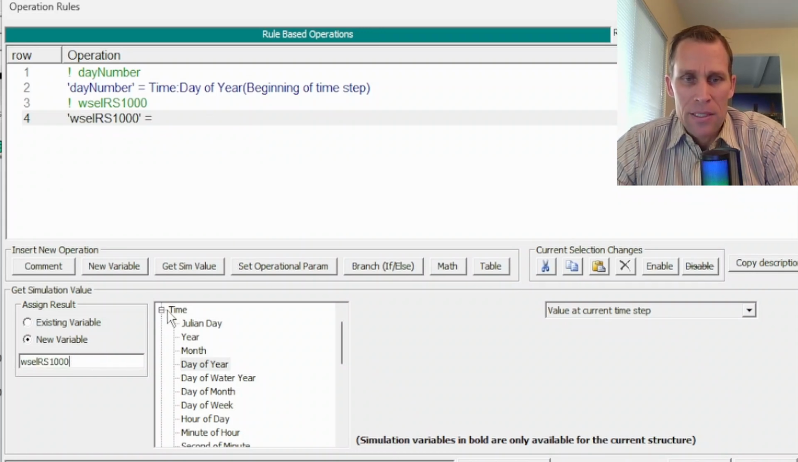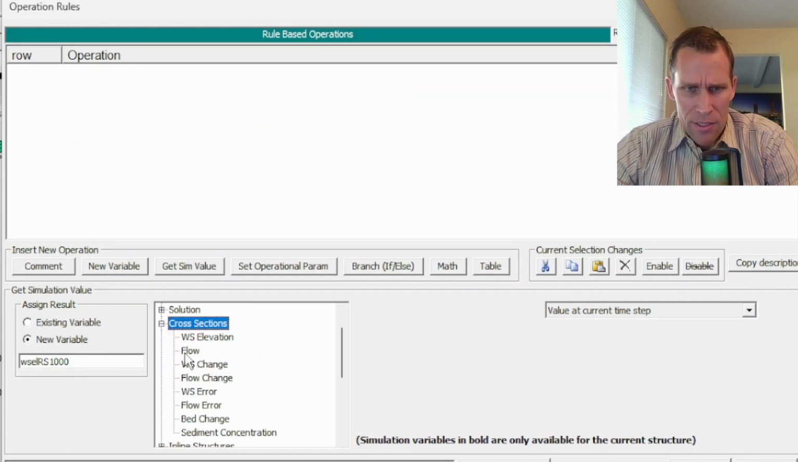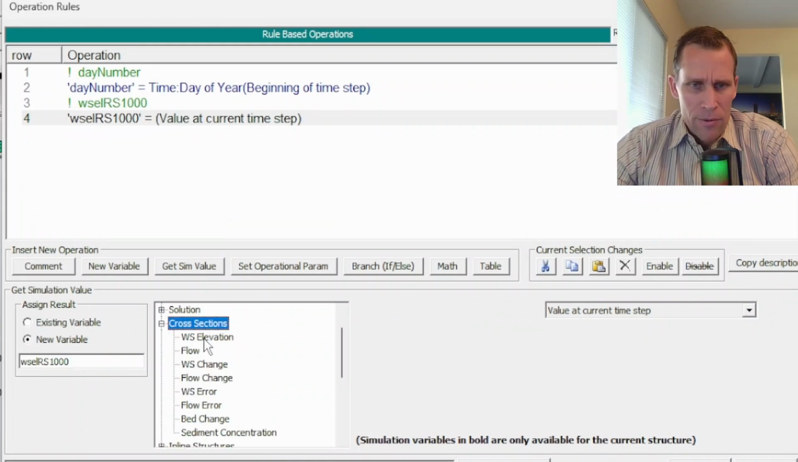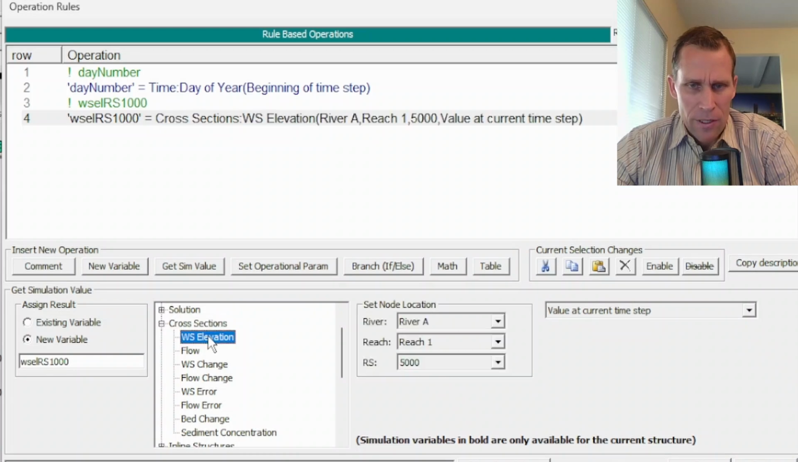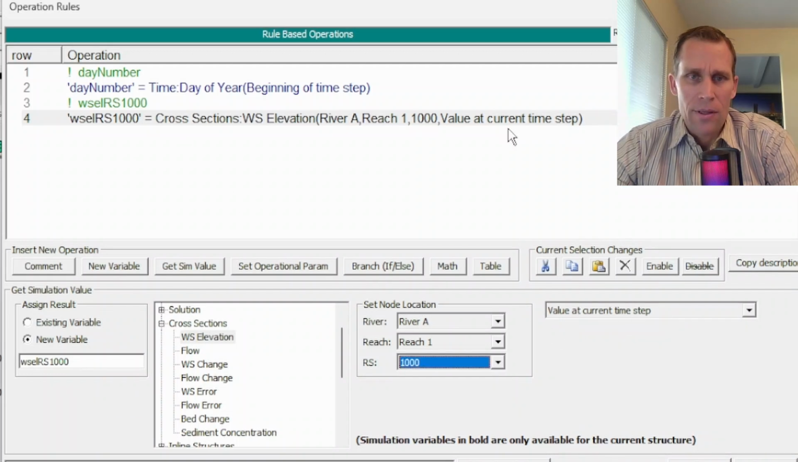Now I'm going to collapse this time category of variables, and I'm going to expand the cross-section category of variables. What I want is water surface elevation, this first one right here, River A, reach 1, but this is going to be River Station 1000, for the current time step. All right, so that right there, perfect.